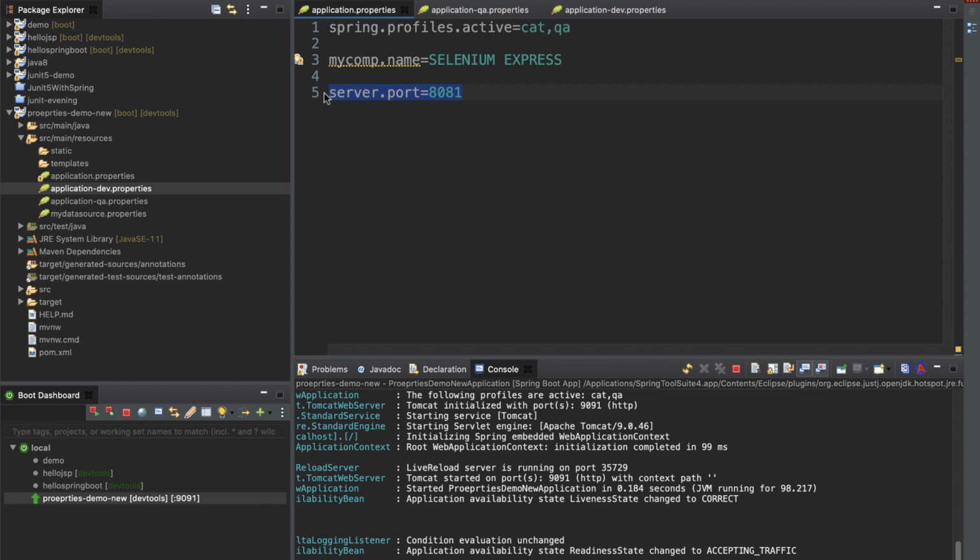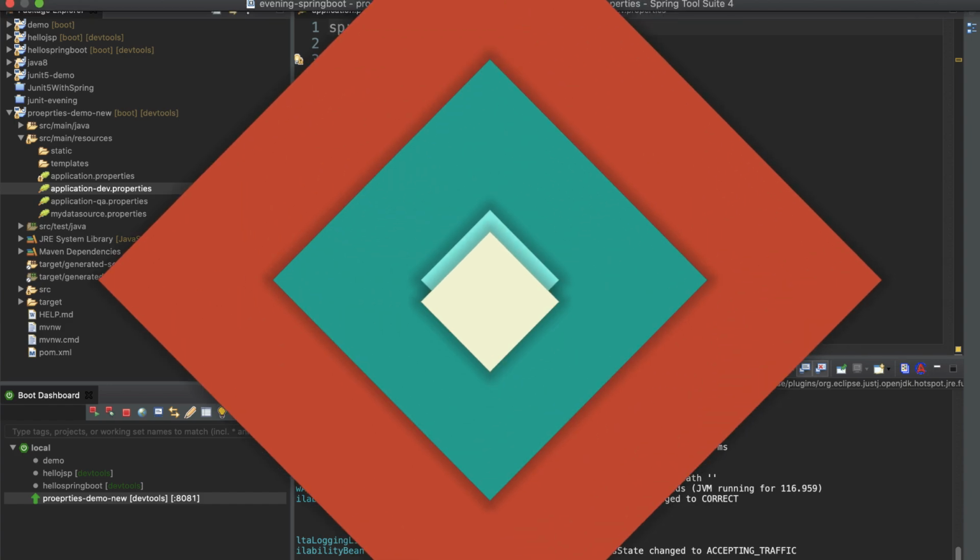So if you have a couple of properties defined in your main application.properties file and inside your profile properties, then the profile one will get the preference. Okay, Control S. Now it will be changed to 8081. Okay, cool. So this is one thing. Now let me go to the next thing. So let me take a small break and I'm gonna start again.